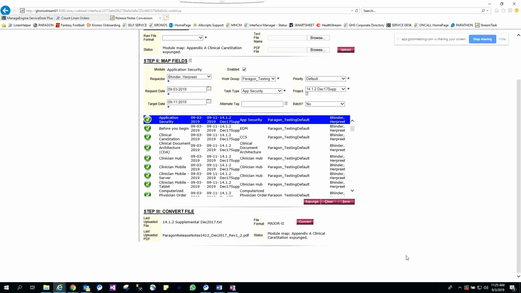I always advise people: this tells you the last file and the last PDF that were uploaded, okay? So you could stop right here if you wanted to, sign out of StreamTask, go to lunch, and come back. Those files are still there, and you could convert them then. In other words, you don't have to upload them again just because you didn't do it right now. Does that make sense? Makes sense.